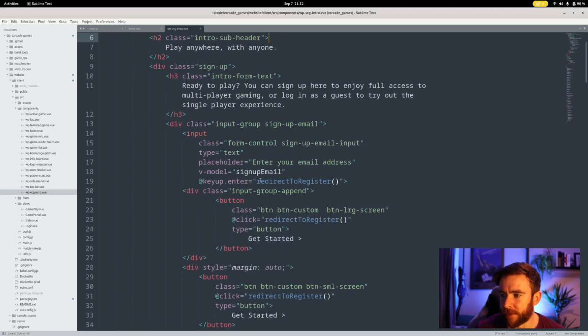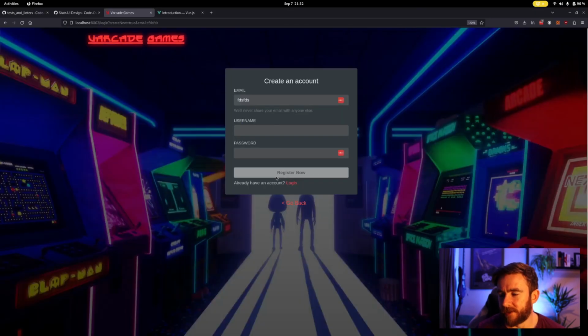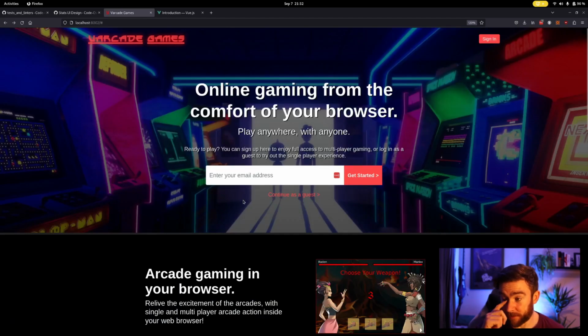We're seeing things like online gaming from the comfort of your browser, right? So now we're seeing how this page is actually being built up. We've got things like enter email address and, oh, what's this? Key up, enter, redirect to register. If we type in something here and press enter, it's going to hit the button for us.